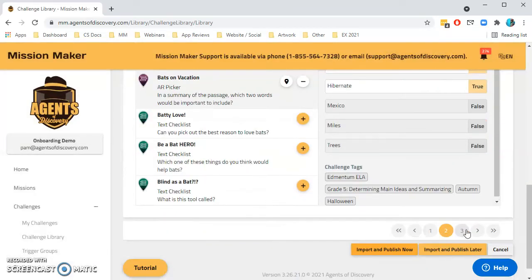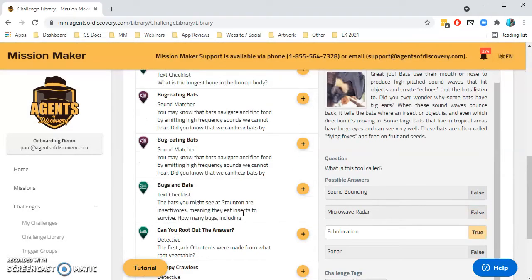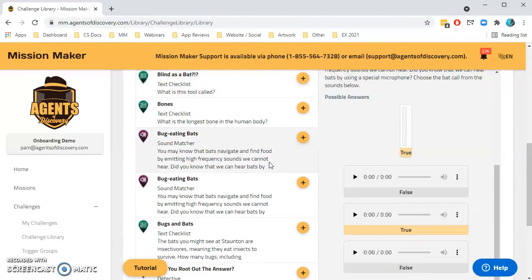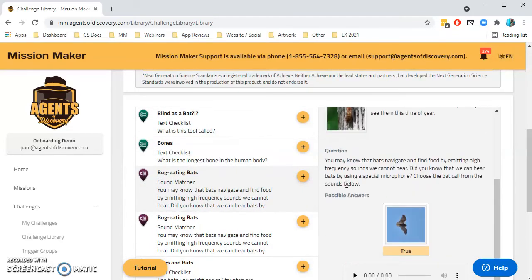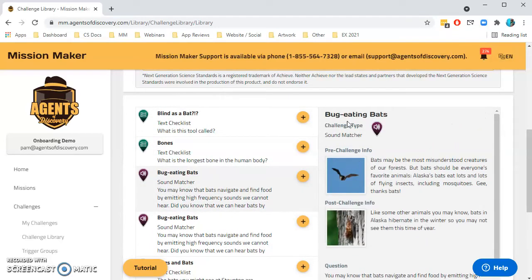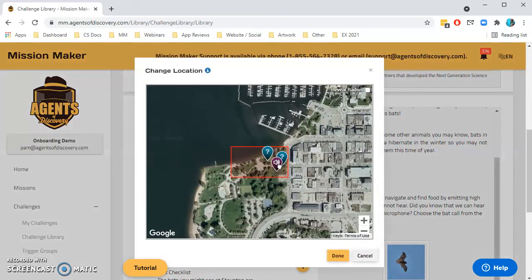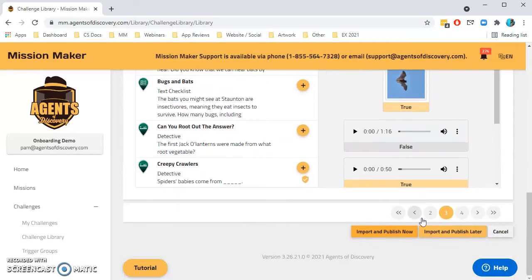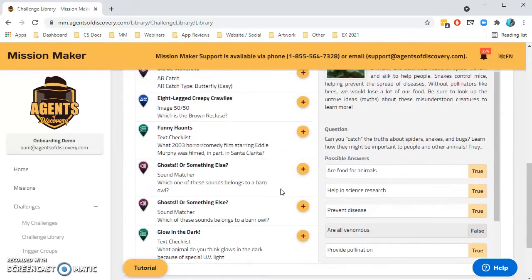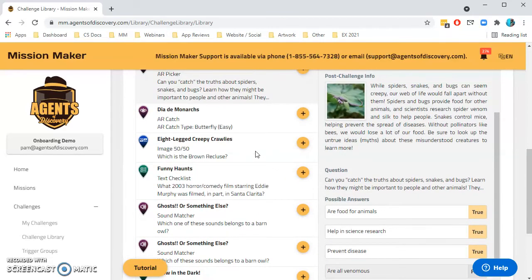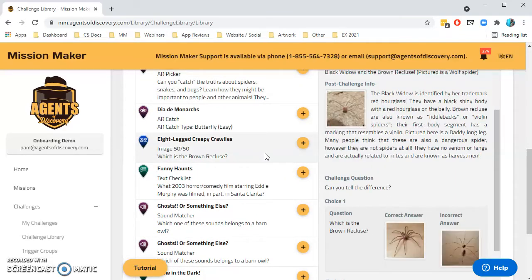Obviously, I do recommend spending a bit more time than I'm doing, going through here rather than adding these at the crack of a whip. Of course, you can read the different information on the right-hand side panel before you consider adding a challenge to your mission. Once you're ready to add them, you just pick this plus button, and then you just need to place exactly where you want them to go.